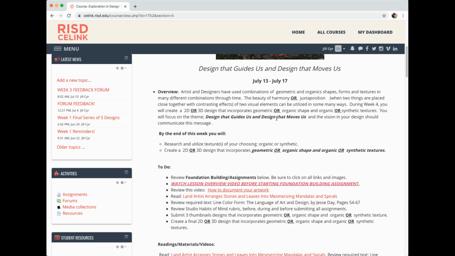And if you're thinking about harmony, then organic and synthetic might be a good pairing, but it could be opposite. If you're thinking about juxtaposition, organic and synthetic might be a good pairing. So you have to also think about what you're using for that element at the beginning, that harmony or that juxtaposition or contrast.